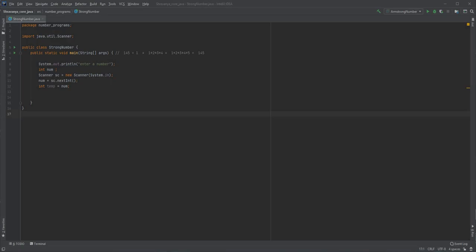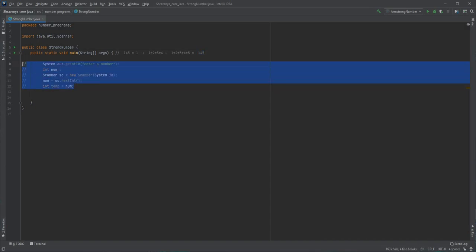Welcome back, guys. In this session I'm going to show you how you can write a Java program which prints whether the number entered by the user is a strong number or not. So first, what does a strong number mean? Suppose I have the number 145, and we find the factorial of each digit. If I add all the factorials and get the original number back, 145, then it is considered a strong number. First, let me comment out this entire section.